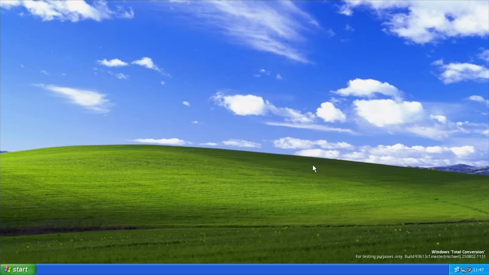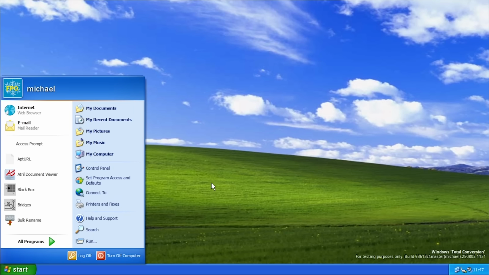And again, I just want to give a huge thank you to him because he literally made this video possible, because we had to diverge from the official setup guide on the GitHub page a little bit to get this working under Ubuntu here. But there you have it. That is the Windows XP Total Conversion Mod for XFCE.